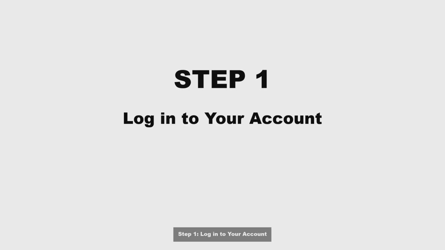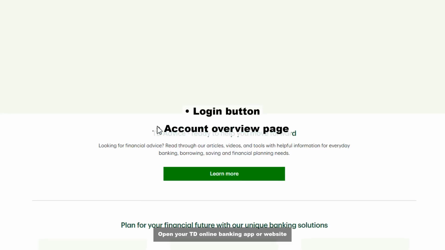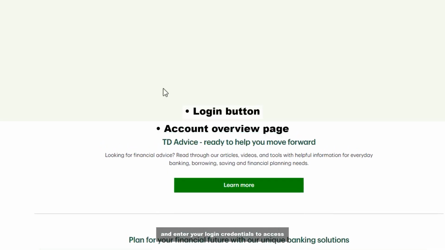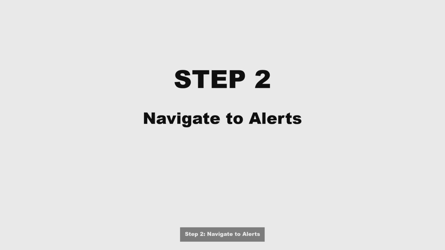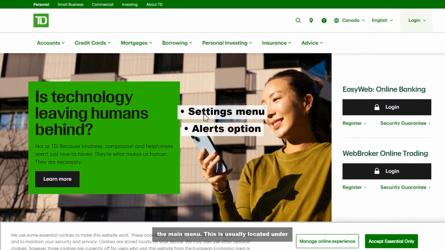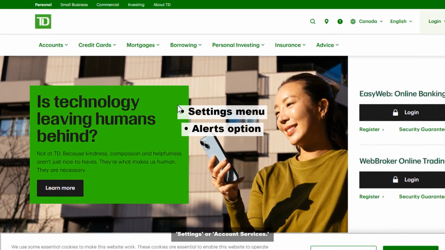Step 1. Log into your account. Open your TD online banking app or website and enter your login credentials to access your account. Step 2. Navigate to alerts. Once logged in, find the alert section in the main menu. This is usually located under settings or account services.